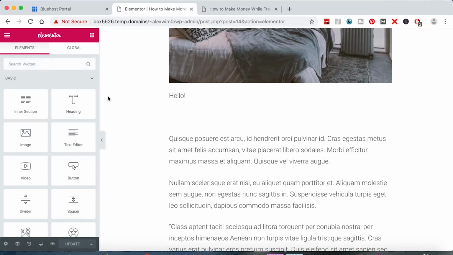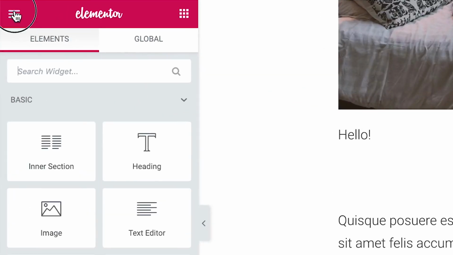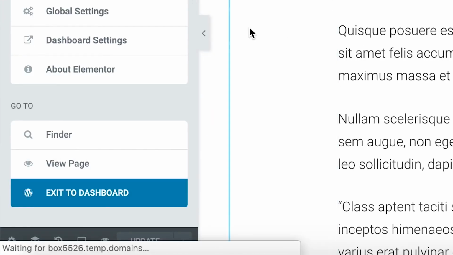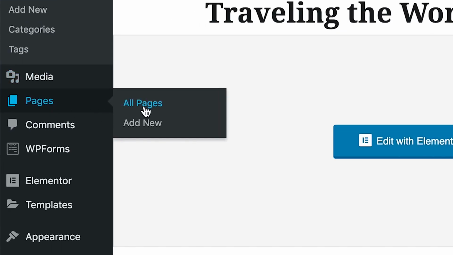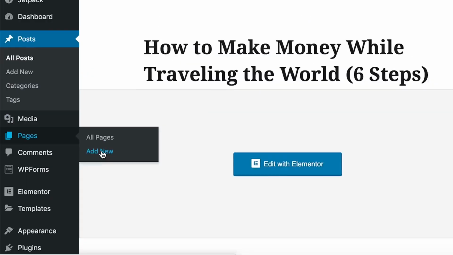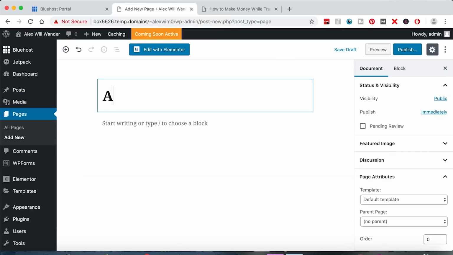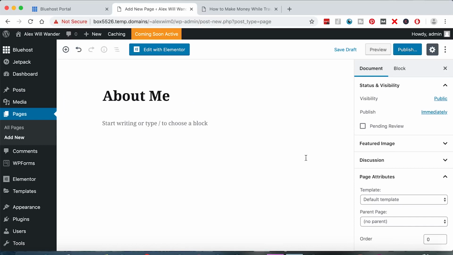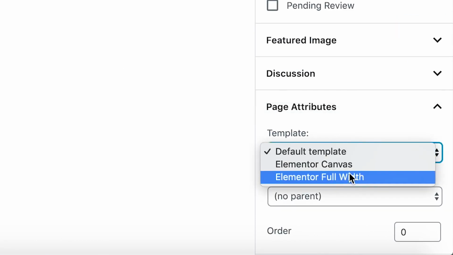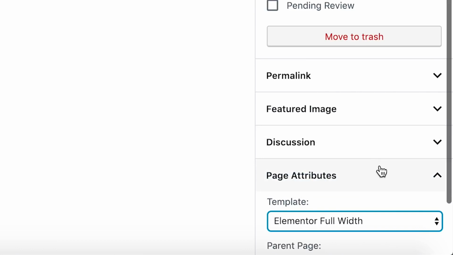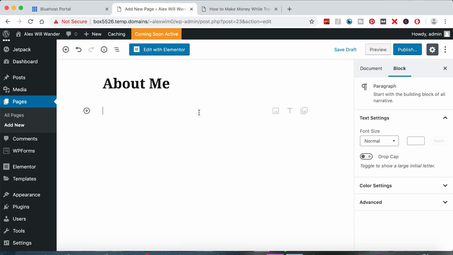Okay, so the next thing I want to go over is building a page with you, because it's very similar to building a post. So what we're going to do is exit to our dashboard. Now we're going to hover over Pages and Add New. Let's make this an About Me page. That's always a good one to add as sort of your first page. We are going to do the same thing that we did with the post page, and make this an Elementor full width page. So instead of having that sidebar, it's going to be a full page. About Alex. And then we will hit Edit with Elementor.